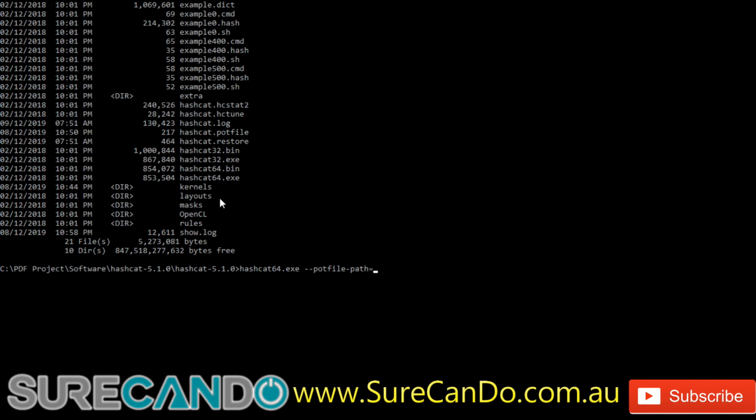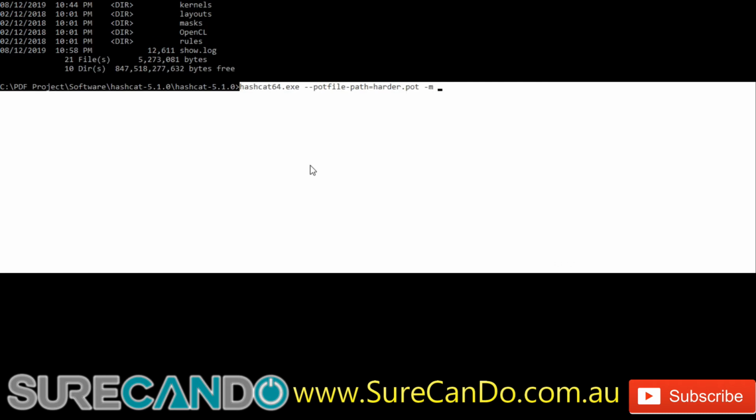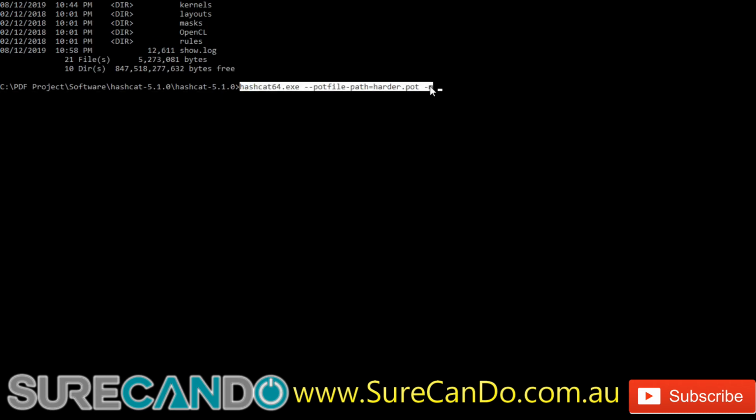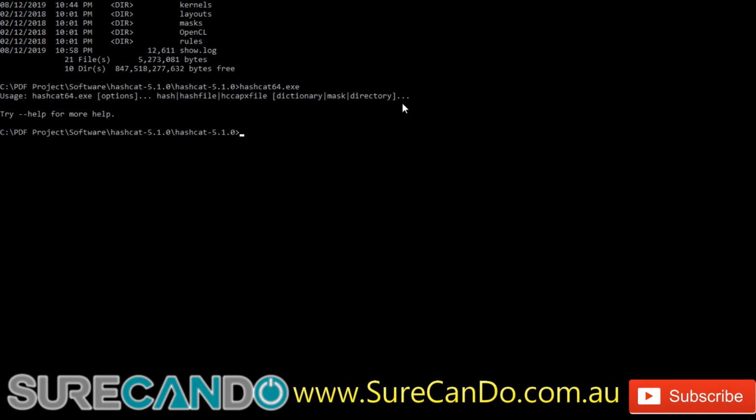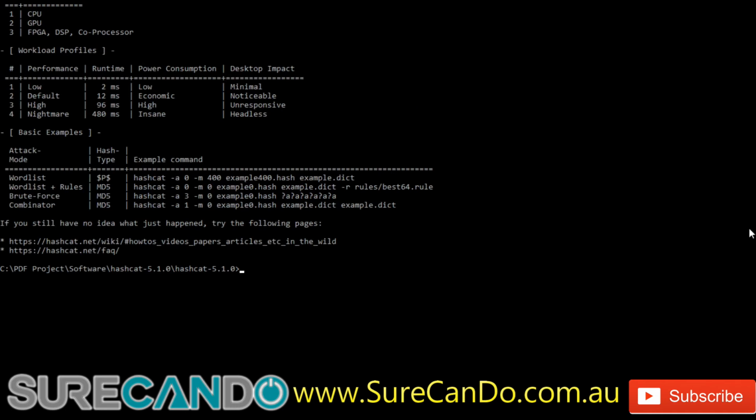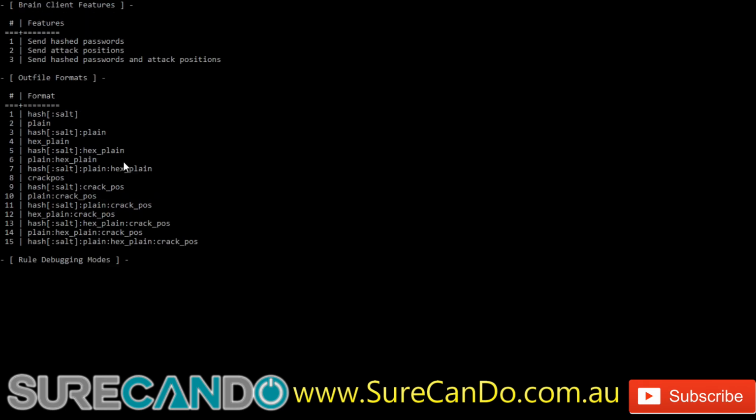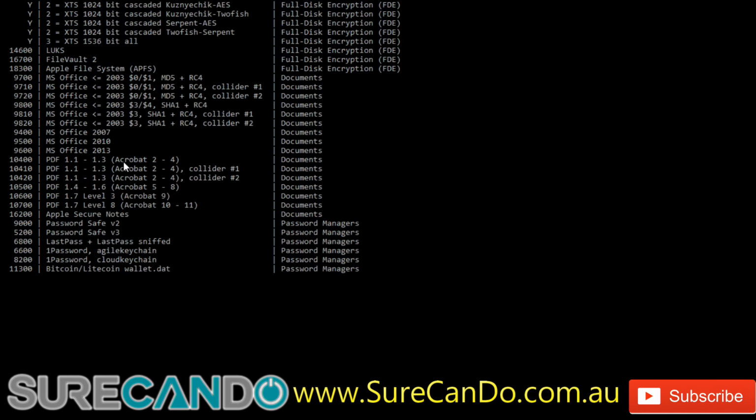And let's call this harder. And now this M bit is what's interesting. M varies according to the type of PDF document you're cracking. So I'll show you what I mean. I'm just going to cancel this command. Just run hashcat as is and search for help. And I'll just take you further up. And M is for type of encryption.